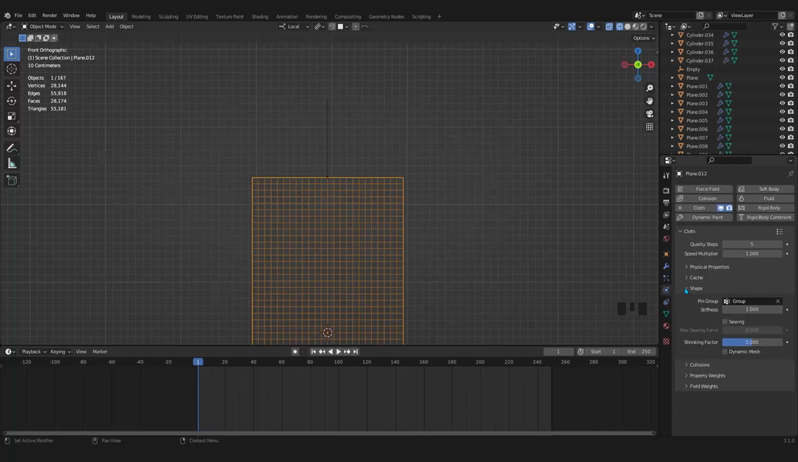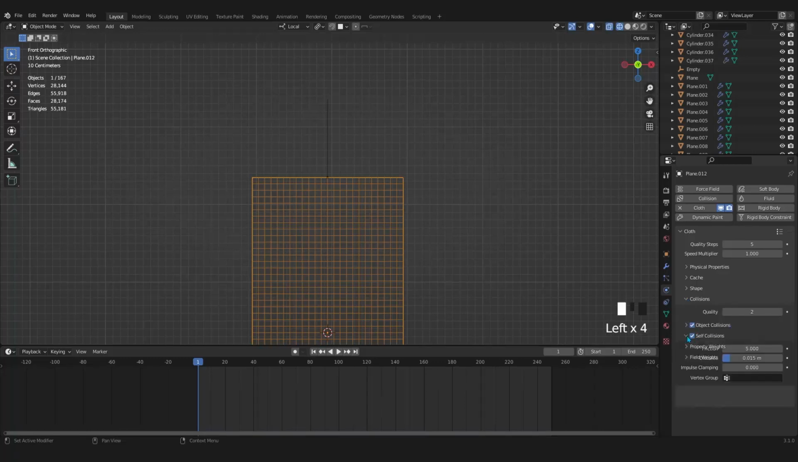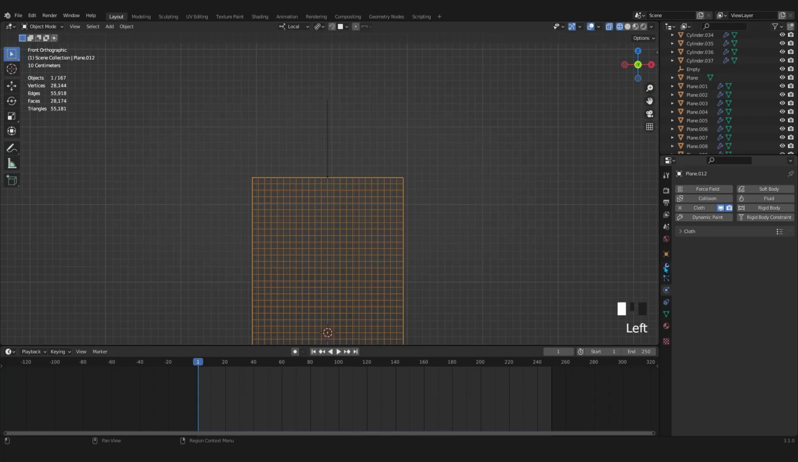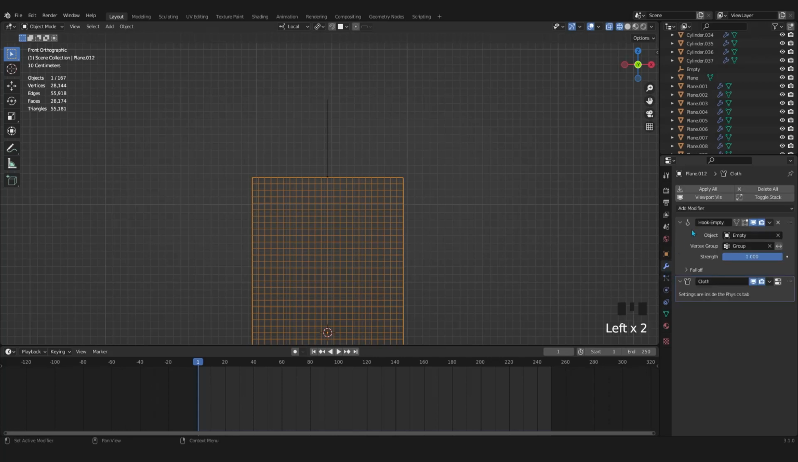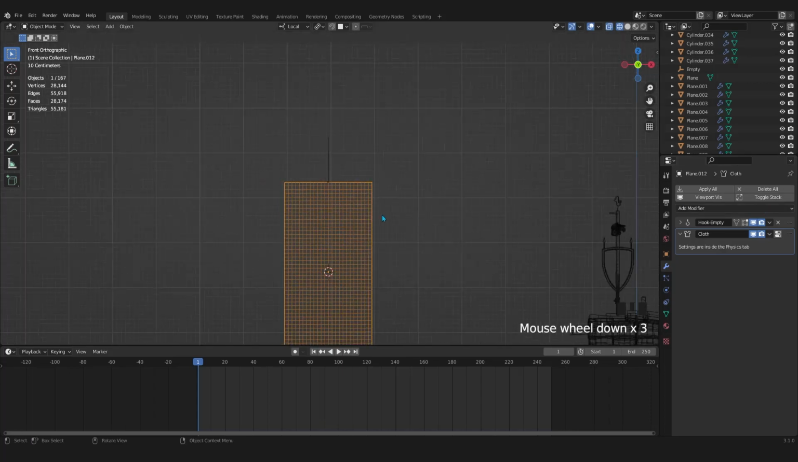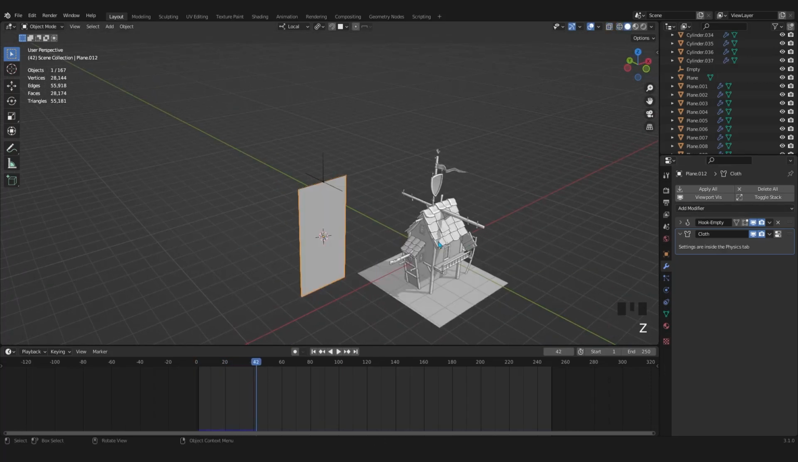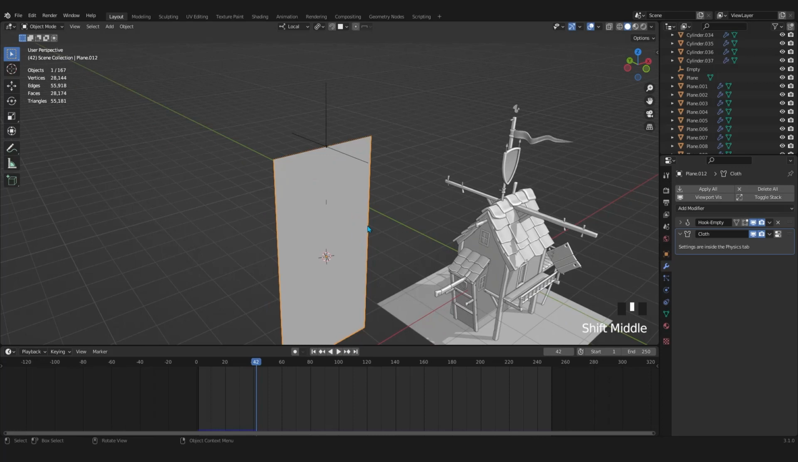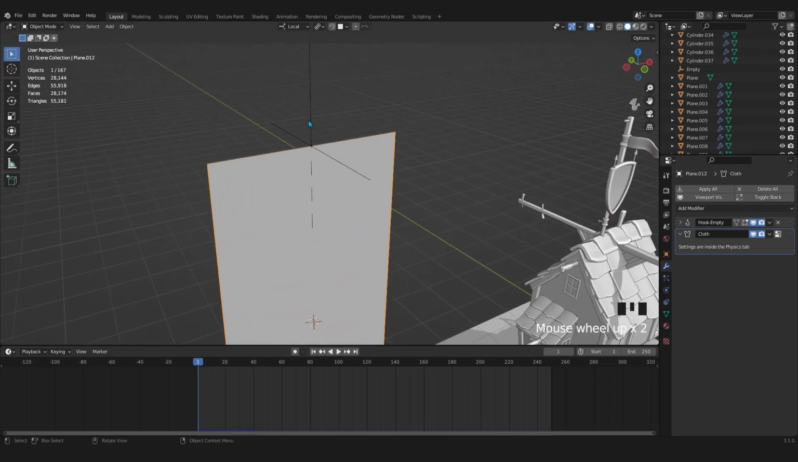Close this tab and open the collision right underneath it. It's important to turn on self-collision. As for the quality, 3 should do. We are done with the Physics Properties tab for now. So pressing space or playing the animation now won't do anything. This is mainly because the hook object is completely holding the cloth in place.